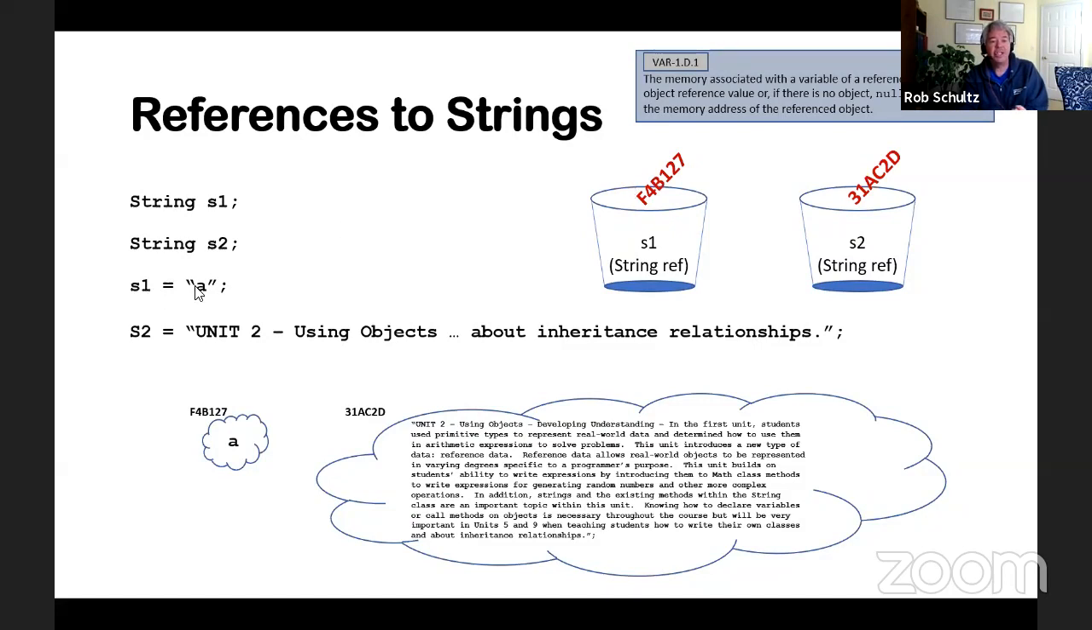It's not until I actually initialize the variable to something that an address goes in that refers to a place in memory where that object would be. And remember, strings are objects. So anyway, back to the definition up here. This value is the memory address of the referenced object. So that's one of our little essential knowledge pieces, okay?